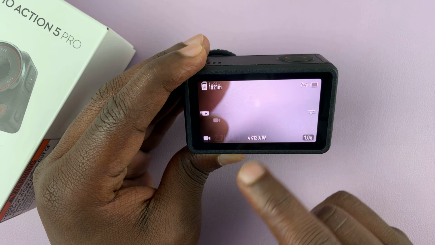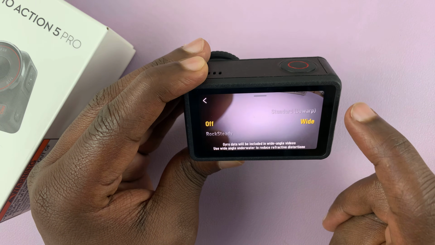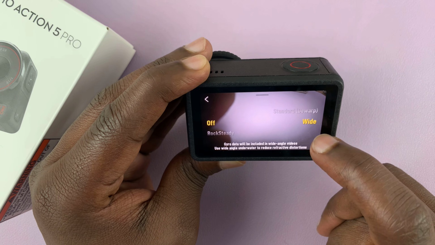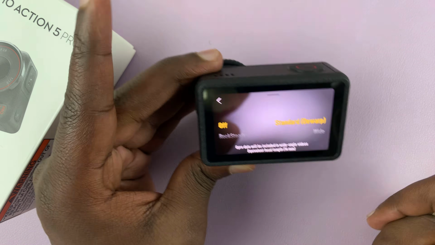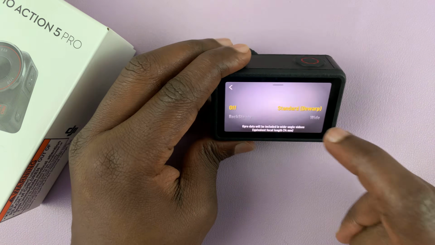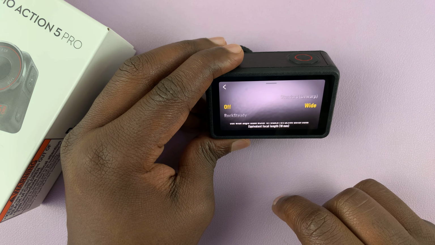Now, if I go back to that menu, in the top right corner, you can see we have the wide or the width. It's going to be wide by default, but then you can put it to standard, which will basically narrow down the width of the video. But for most people, you want to record wide so that you can capture as much as possible.